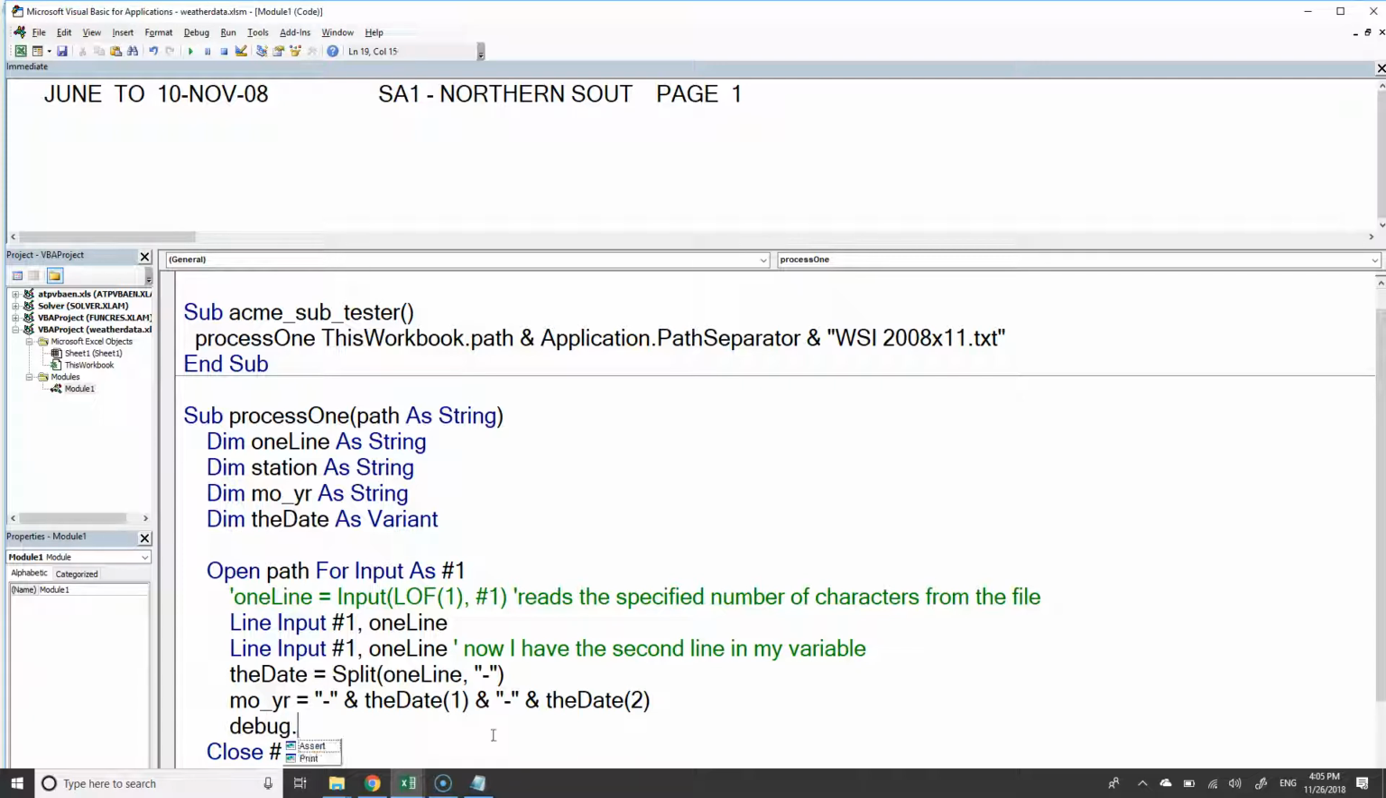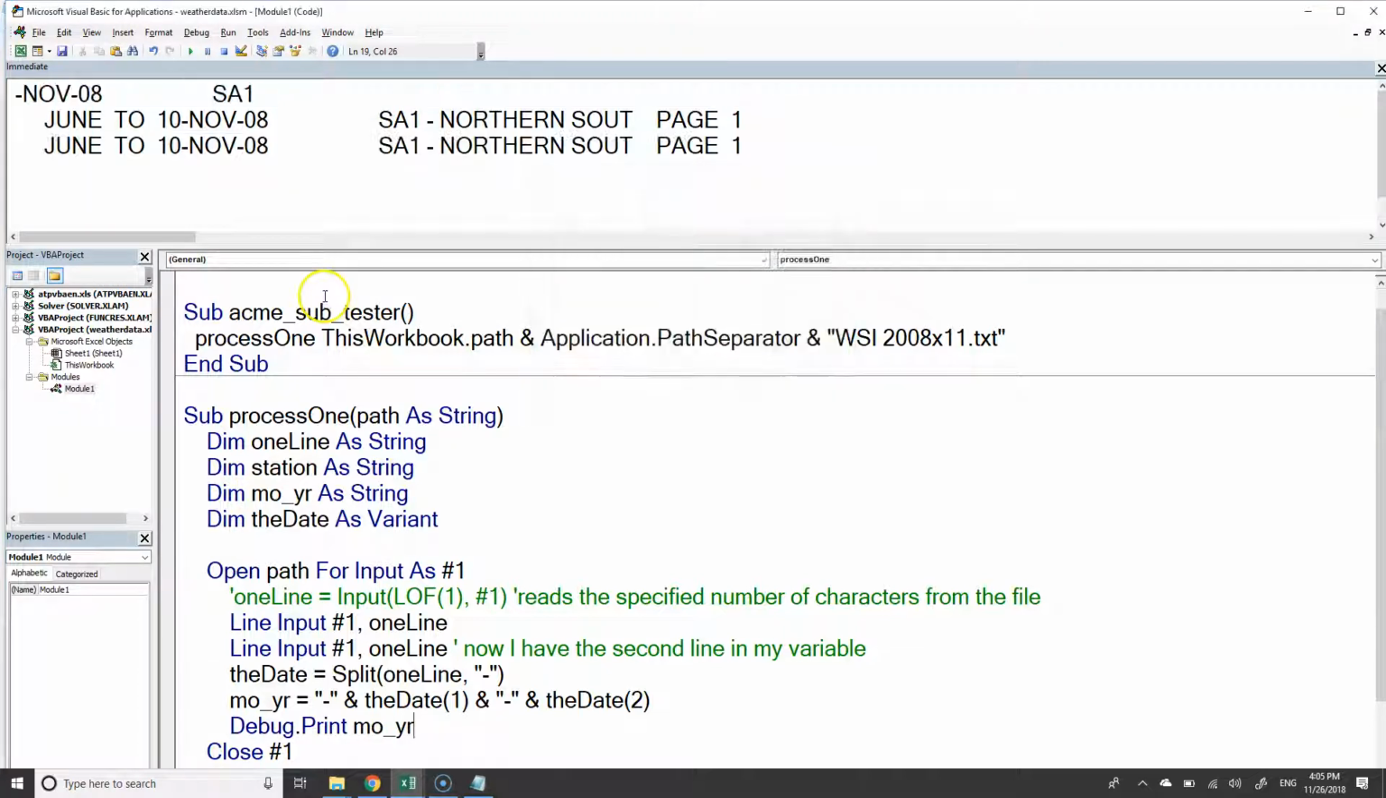Debug. What's that? Okay, wonderful. I guess I got a problem coming up that I haven't seen yet. That's okay. MOYR. And we'll run it. Oh, so we've got... Oh, bad news. And that is, if we're splitting by this, this is what's actually in that third position.